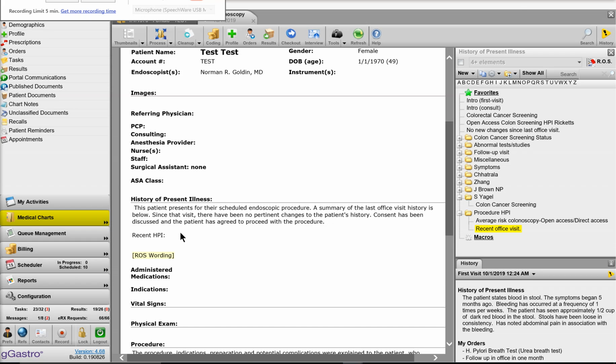Now, if you get your cursor, it essentially states that the patient is here and here's a summary of their last visit. Now, at this point, if you click on this part right after the recent HPI and go down here, you can then see what was done on the last office visit.